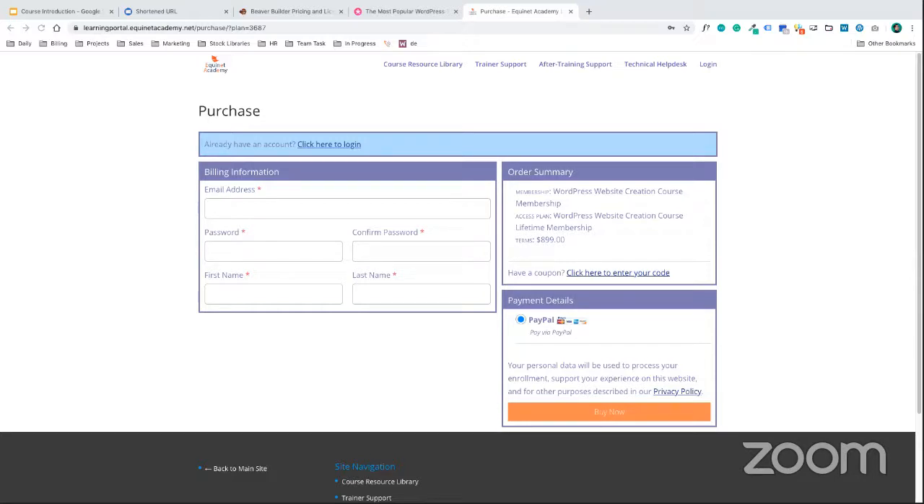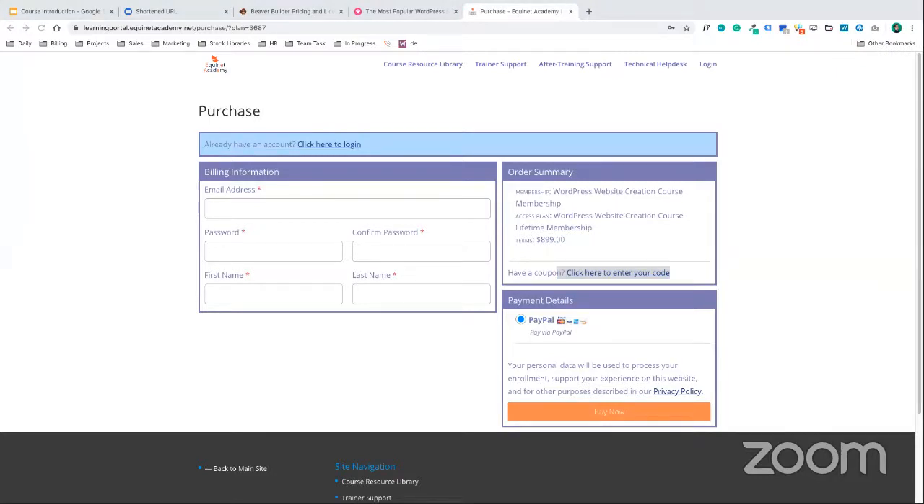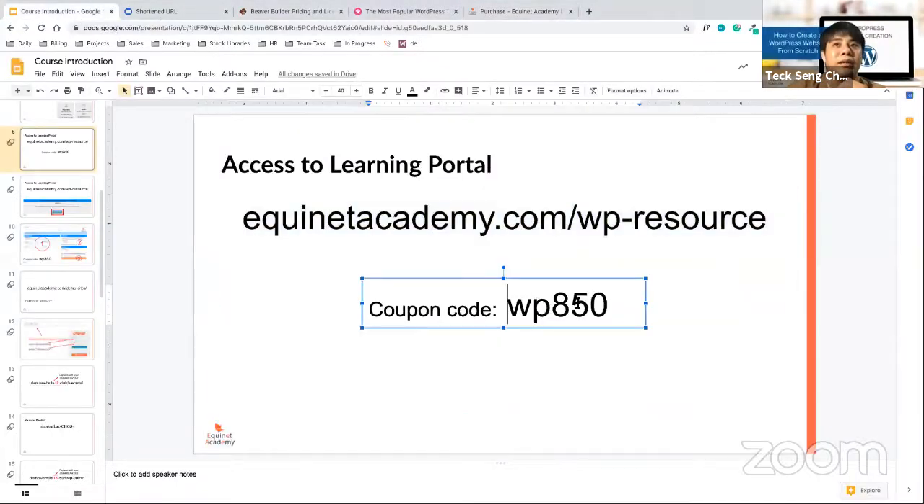Okay, so on the right hand side, do you see that enter your coupon code? Can you see coupon code? Yes. Now click on that. Okay, then enter coupon code as WP850.